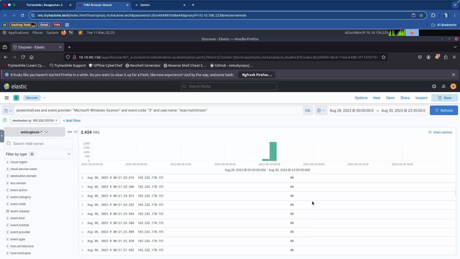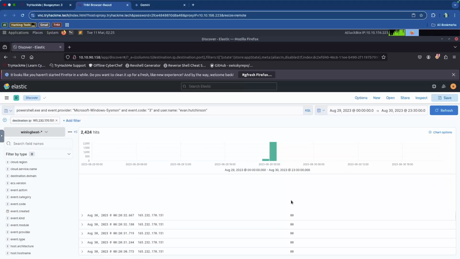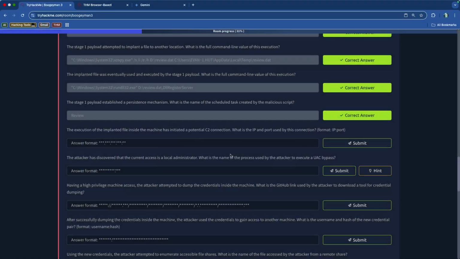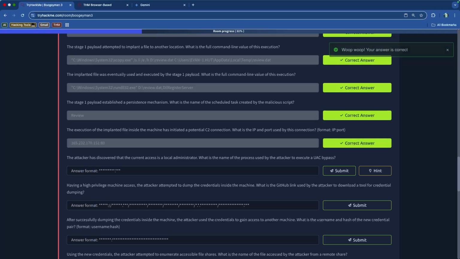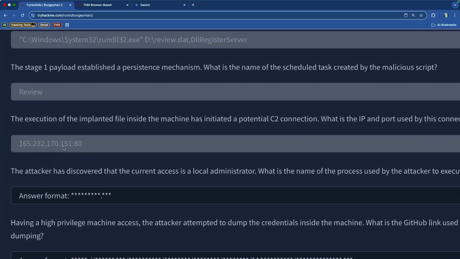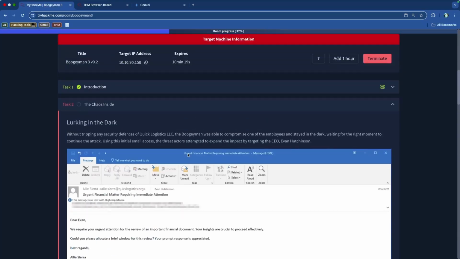So we have destination port is port 80. So 162 or 165.23. I'll just copy this because it's easier. So we'll just copy that IP address. We'll go over here, and I don't want my machine to expire because that would suck. Okay, so that is actually the answer. So it is 165.232.170.151 on port 80. So that one's good.